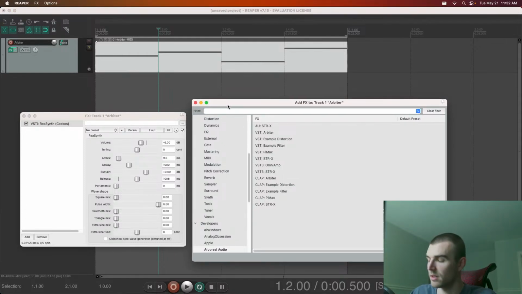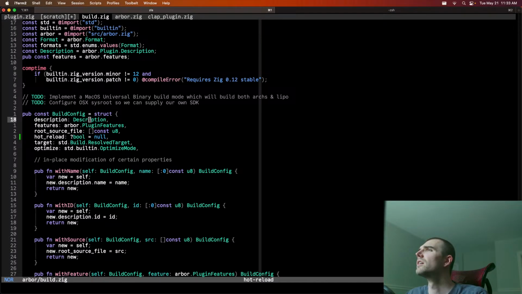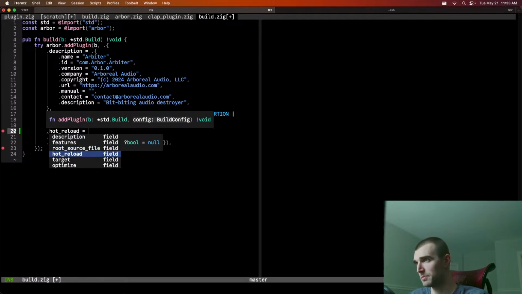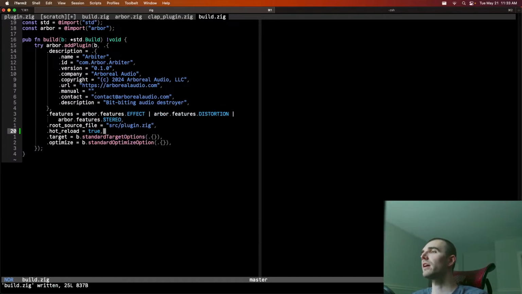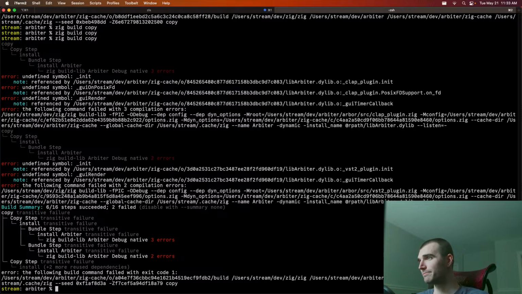Wait. I just remembered that I didn't. So in the build config, now we take that build option. Here we have to specify explicitly, hey, I want hot reloading. Now let's build it with hot reloading enabled. Let's see what happens. Doesn't work.